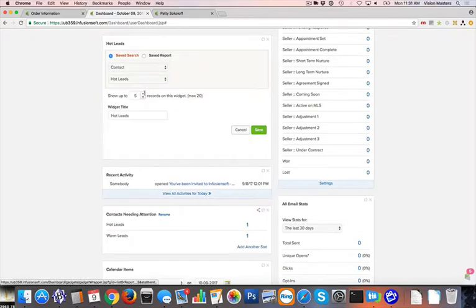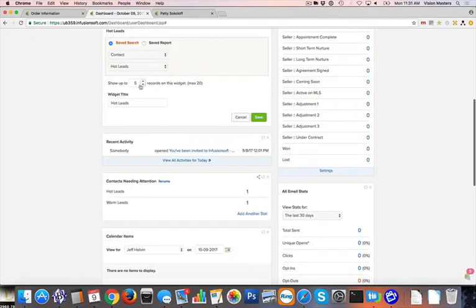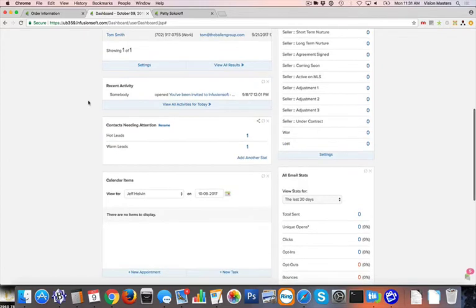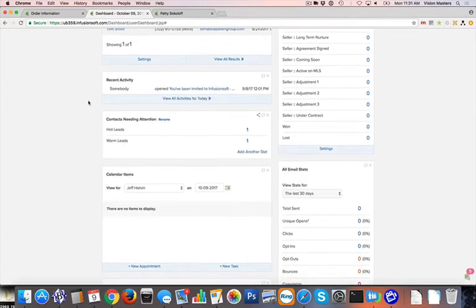I can also change the settings on this to show how many I'm showing. So again, 20 is the max, 5 is the default, and I can change the name of what these are here too, and change which reports I'm actually showing. So a very handy tool, again, depending on what kind of information we're trying to access from the system.